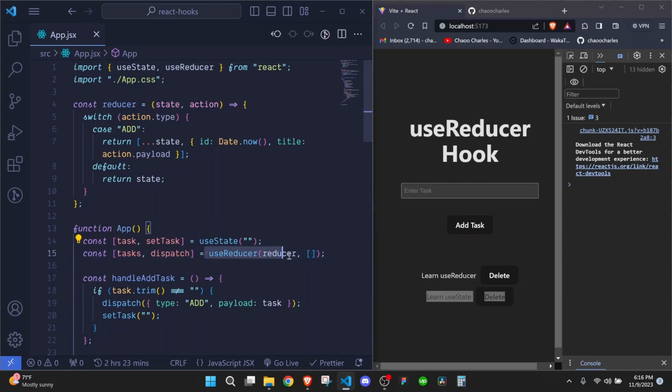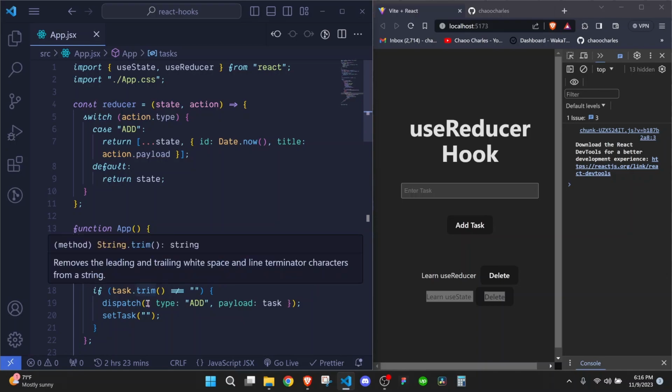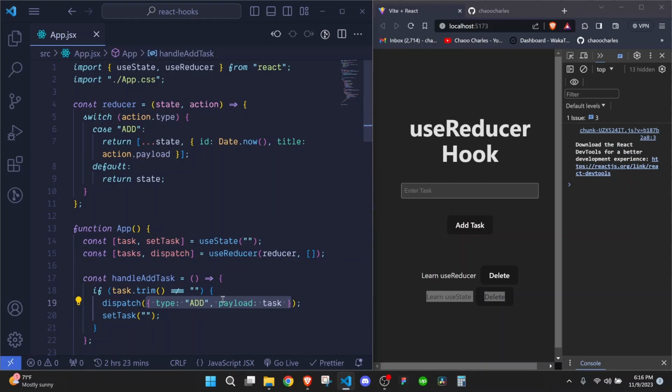Then this useReducer will return exactly two things in our array right here. It will return the state, and it will return a function that we can use to send actions. And actions look like this. An action has a type, and optionally it has a payload. And once we call this dispatch, it will send this object to the reducer function right here behind the scenes. So we don't directly see it here.